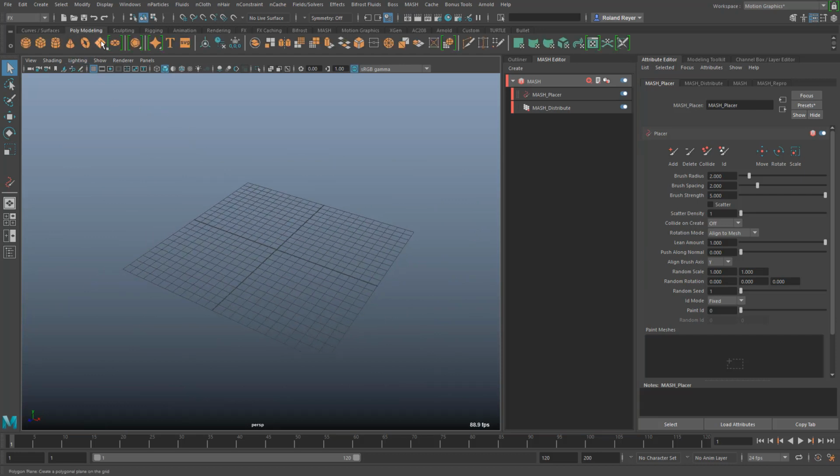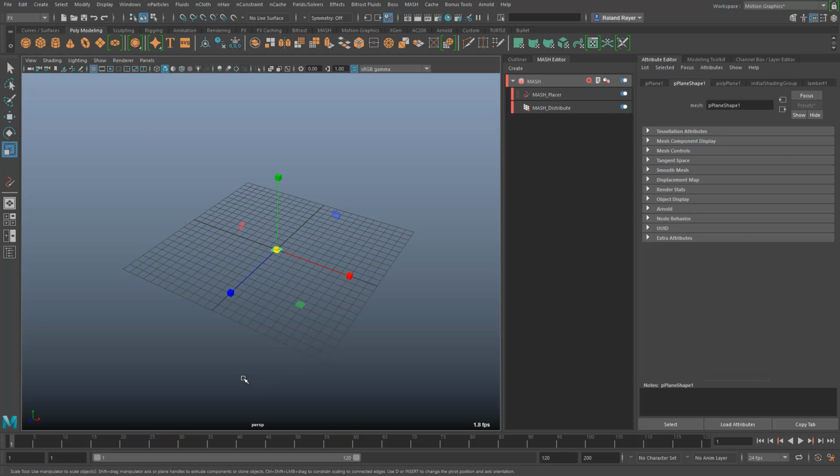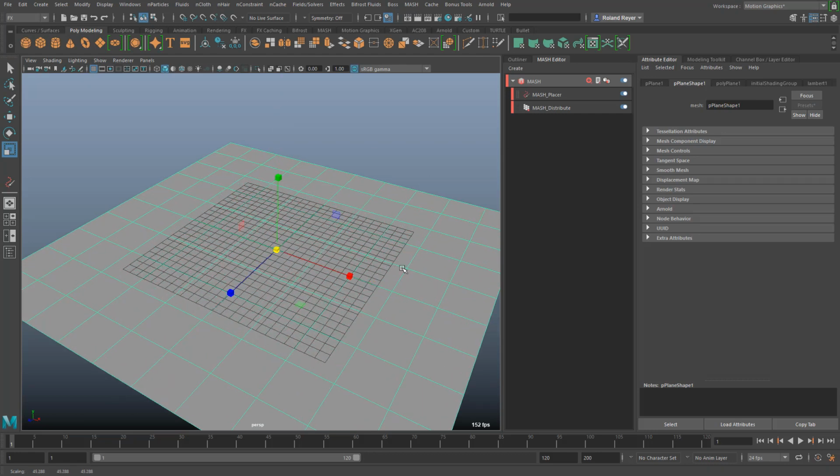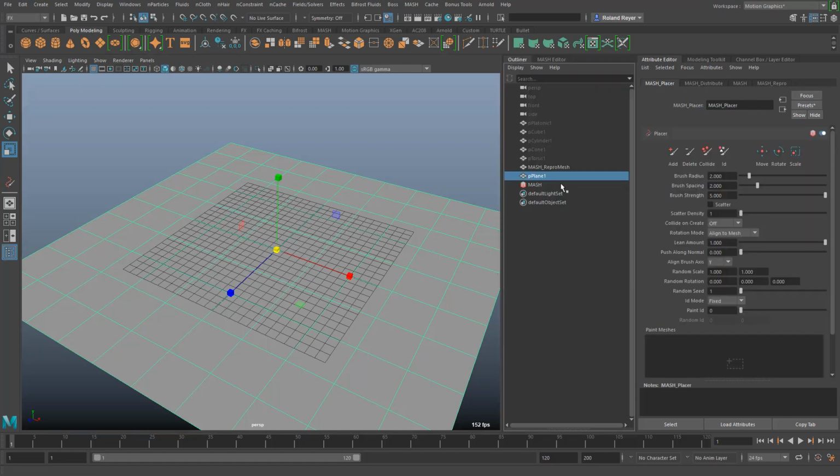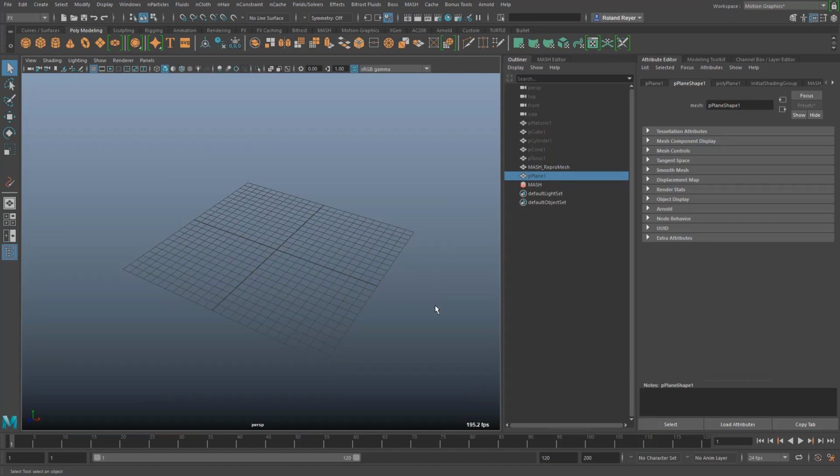So I'm going to create a polygon plane and just increase the size, and then I drop this plane into the placer node. Here in the placer node, you have a space where you can register collision objects like this polygon plane, which allows me then to take the plane and hide it, so I don't need to see it all the time.